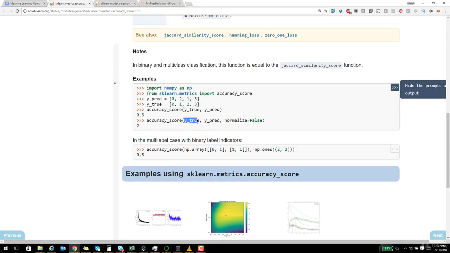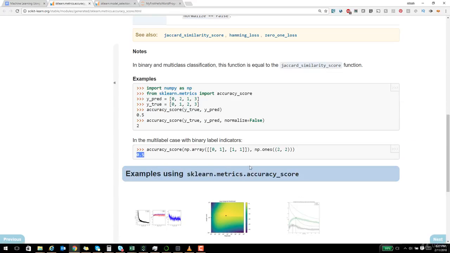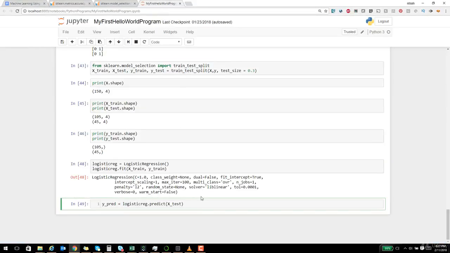In our case, the true values are y_test, right? That's where the actual values are, and the predicted values we just stored in y_predict. It'll spit out a score which will tell you that, okay, when I compared both the values, 50% of the times it matched, 50% didn't match, right? So let's do that.